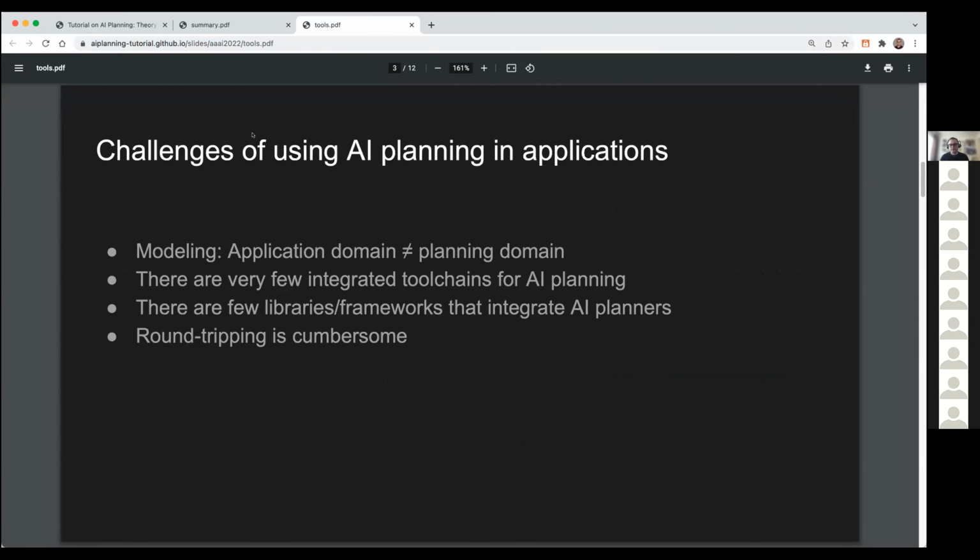I think you've already gathered this from what Shirin described, but based on my experience, there are many challenges of using AI planning effectively in applications. And although it's such a useful set of tools, there is a startup cost in using it, so these challenges are worth mentioning. In most applications, the actual application domain is not directly expressed, or even expressible in some situations, as a planning domain. So you're not going to get PDDLs for most of the practical applications you want to build. There are very few integrated tool chains for AI planning.